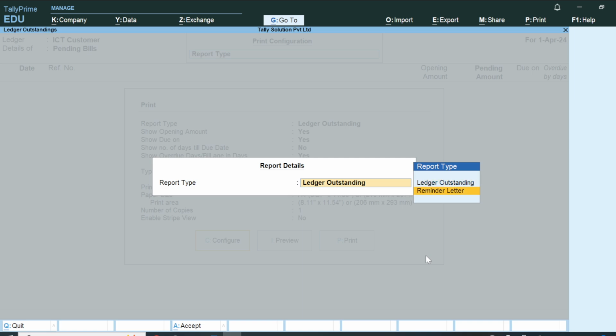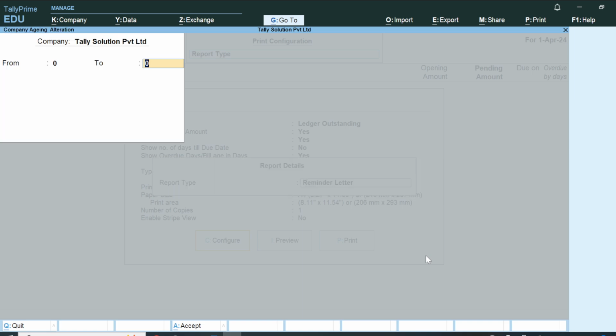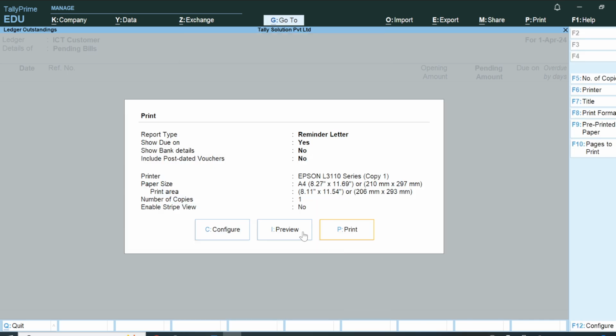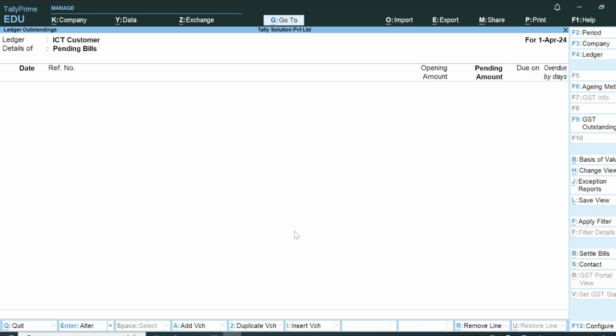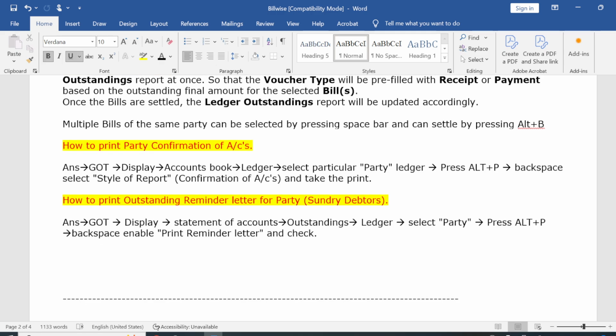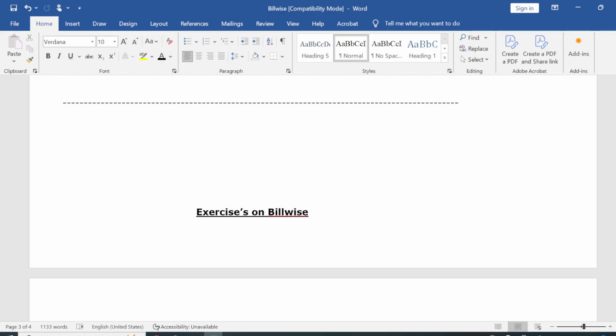Configure reminder letter: reminder letter 0 to 30 days, 30 to 60 days, 60 to 90 days, exit. So when you see the preview, it will become the reminder letter. Currently there is no Alt P backspace reminder letter to check. There is no transaction, so it is not coming. Okay, next.